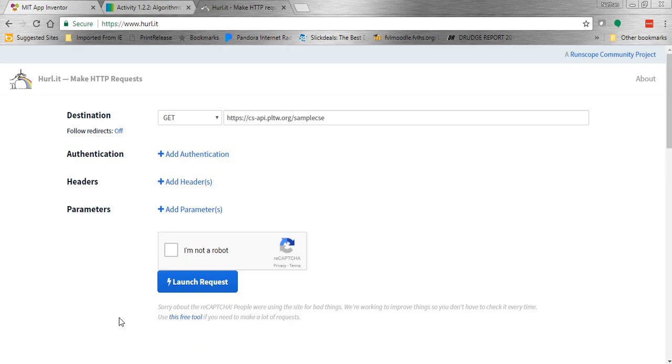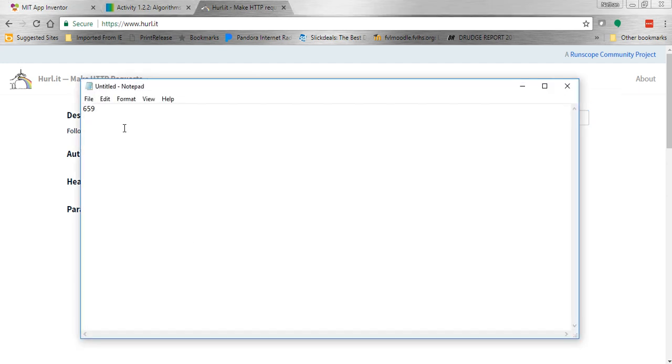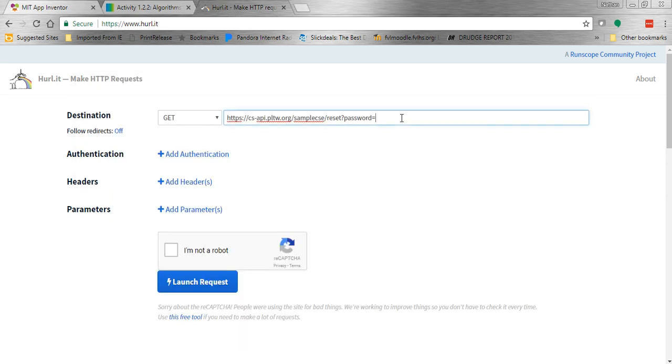Finally, to reset everything that's in there, you need to use the switch reset and then the parameter password equals. And the thing that we didn't see happen because I did it before I started recording was when you set up a new account, it will display a password for you, which will be a 3 or 4 digit number. You want to make sure you know that password. So mine was 659.